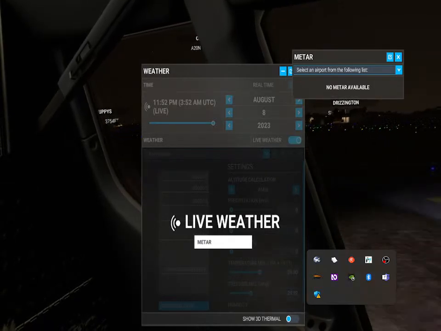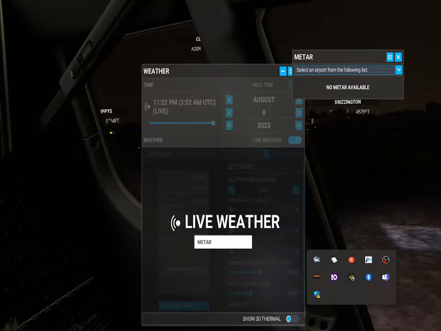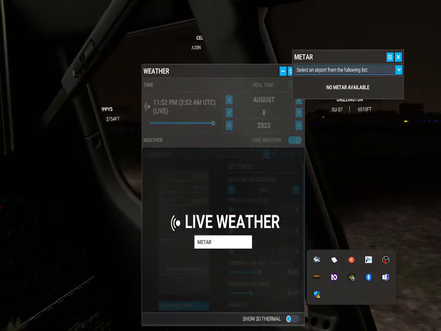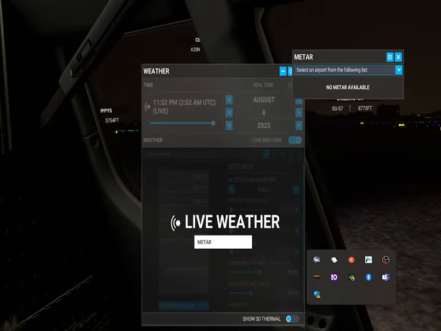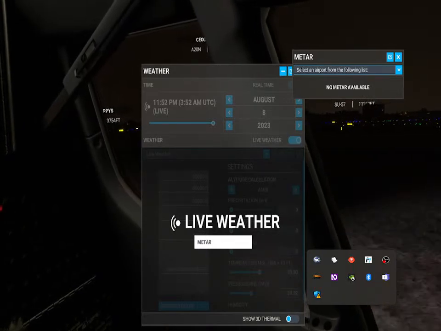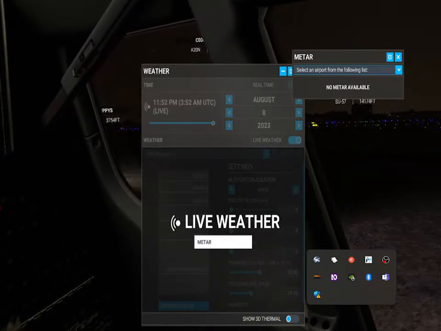72 knots. Landing rate minus 195 feet per minute. Not bad. Engine number 1 reverse side. 47 knots. Watch the ground speed. Parking brake light on. 34 knots. Not bad at all. 22 knots. 19 knots indicated.